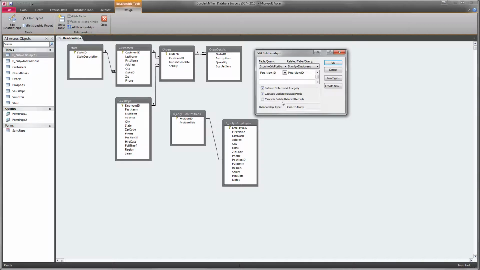There's very, very few occasions where you actually want to have this checked. I generally, as a rule, do not check this. What that would do is, let's say we removed a position. We no longer have a particular position. Let's say that we don't have assistant regional managers, we have assistant to the regional manager, and we want to remove the assistant regional manager positions. If we delete that position, and this box is checked, then what will happen is that anyone who has that position will also be removed from the database, and that's not what we want. And so we're going to leave that unchecked.